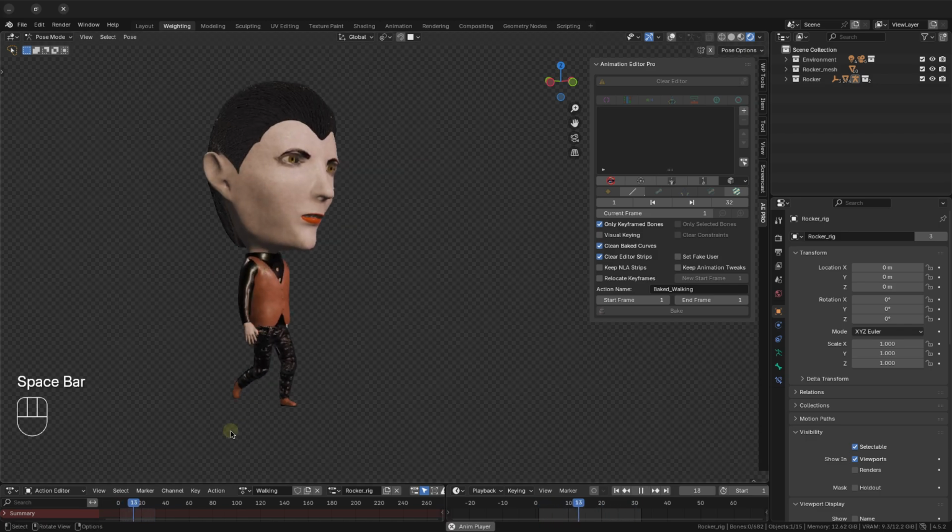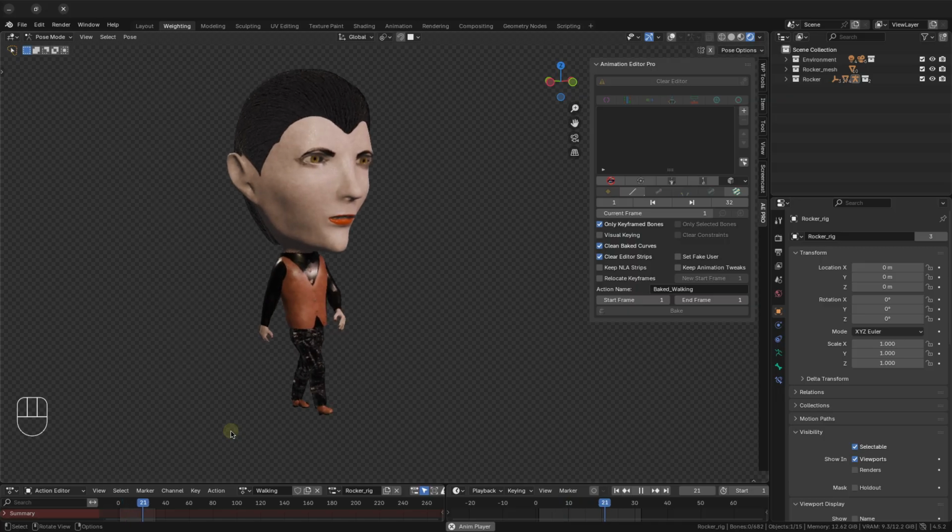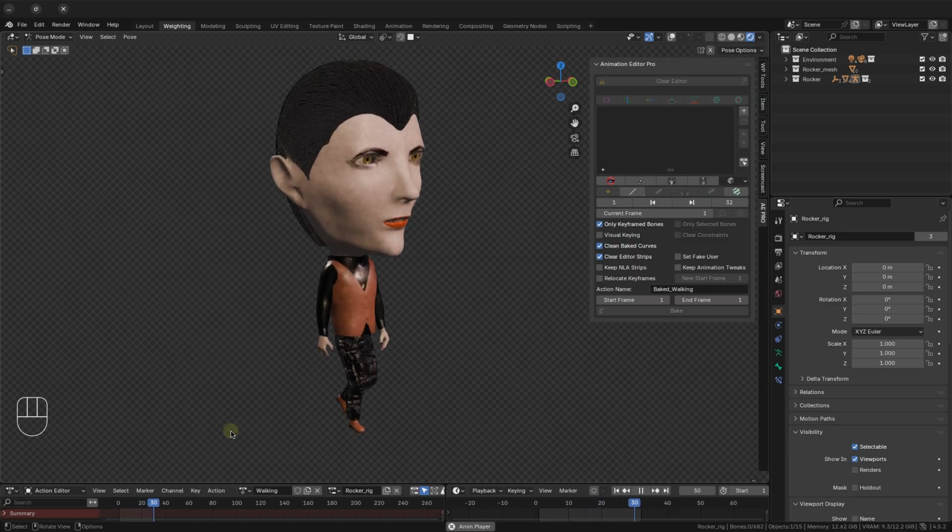You have a nice animation, but it has baked-in root motion, which limits what you can do with it. How do you get rid of this restrictive motion?